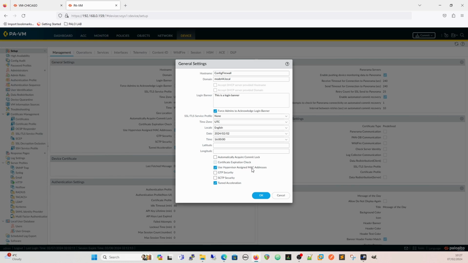Use hypervisor assigned MAC address. That's ticked by default with VMs. If you don't tick it with a VM, then it'll assign its own MAC address, and I've seen in production a few times where we've had problems because of that. Hosts can't get to the firewall and so on. The GTP security and the SCTP security underneath are transport securities, and then tunnel acceleration is tunnel acceleration.